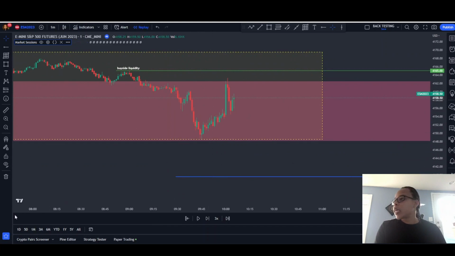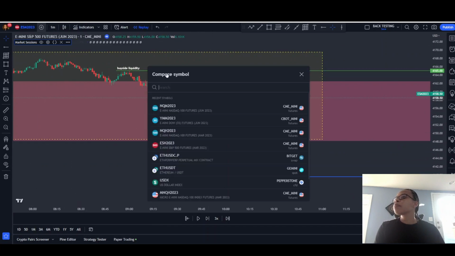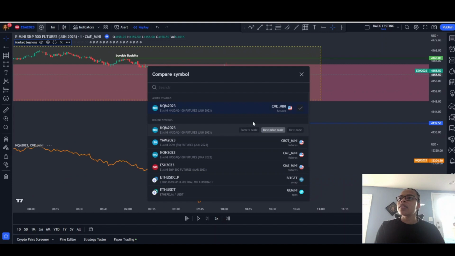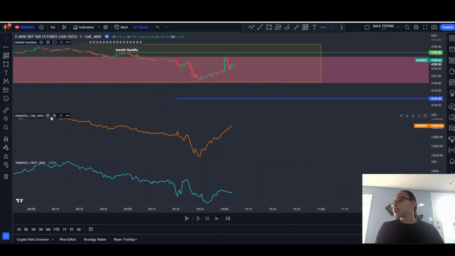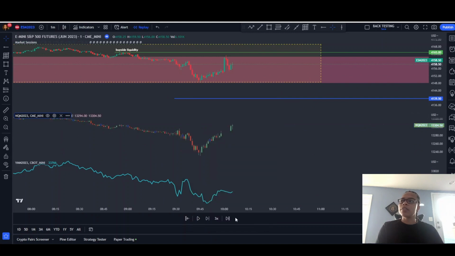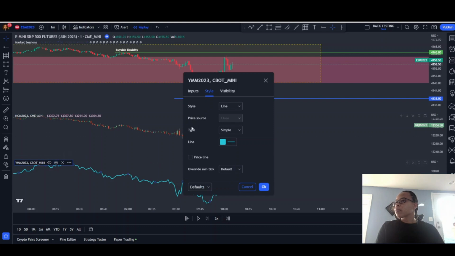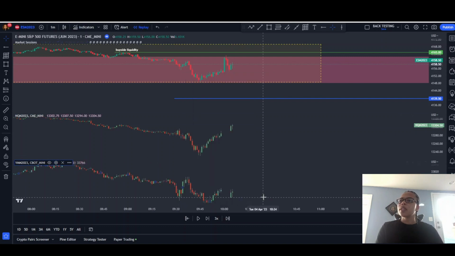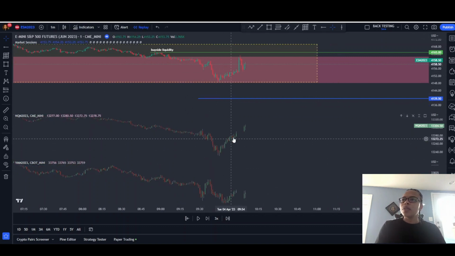If they don't, we should add these guys as our guiding lights, trying to stay on top of the SMT divergences. So let's add these in. And look at that gap.